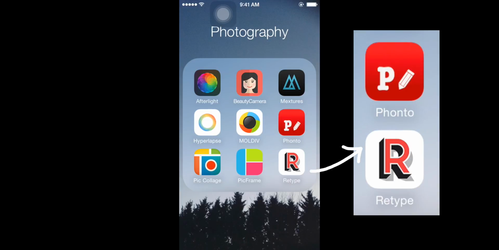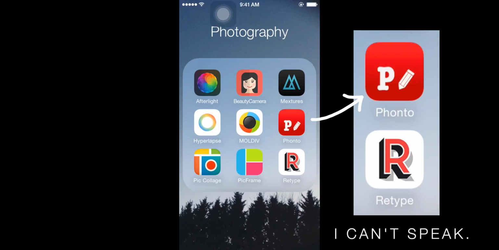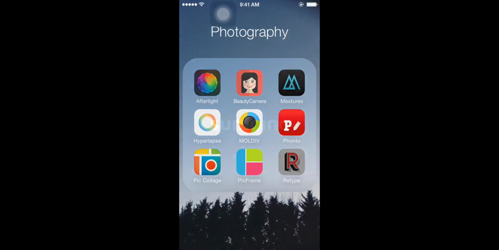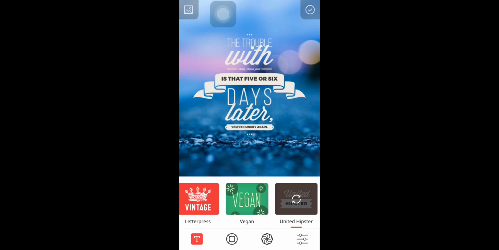text on, so I can either use Retype or Phonto. Phonto I am going to use because I use that to put my credit on. I use that app too. So Retype is another app I got from Starbucks. Well, I got it from the App Store, but through Starbucks, because if you have their app and you are part of the Starbucks rewards, they send you a message which is the new free app of the week, and this was one of them.